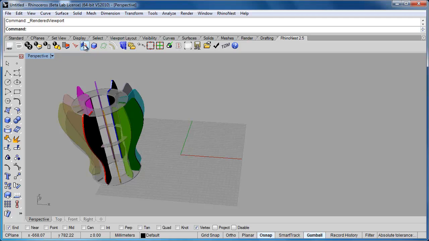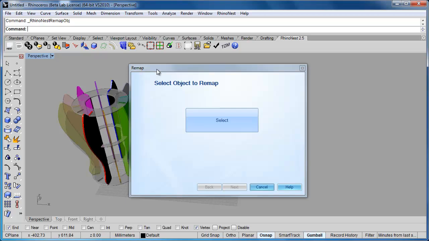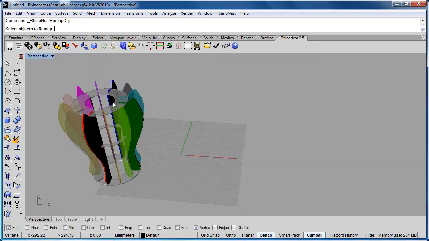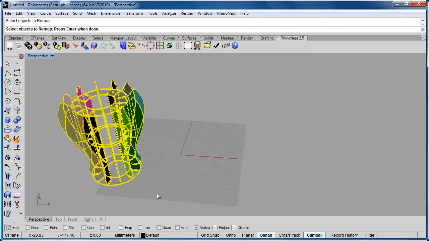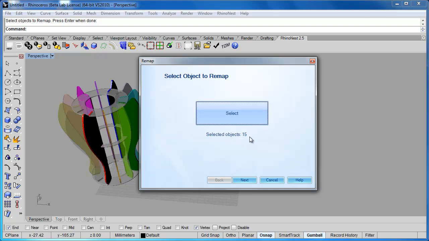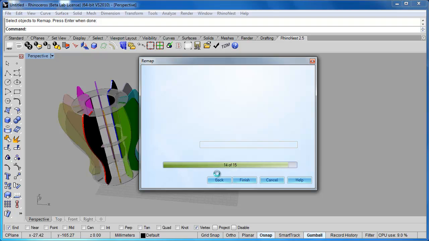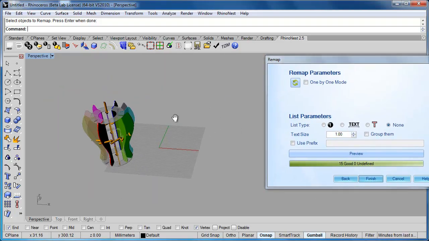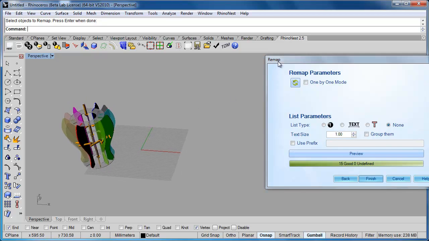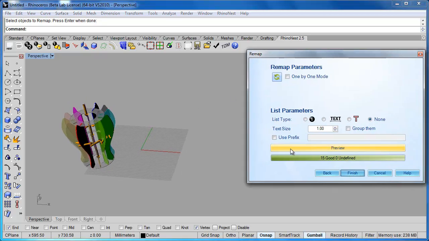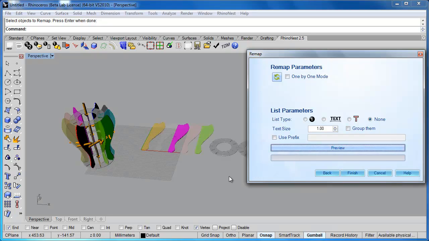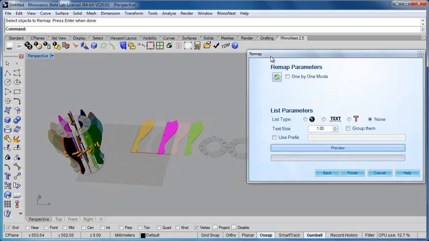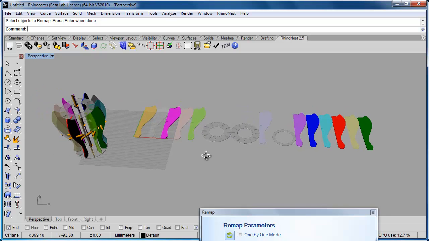It's very simple. We click here, Remap Objects, select the objects to remap. I want to remap all these objects. 15, great. Next is analyzing. And now we can preview. Let me show you.